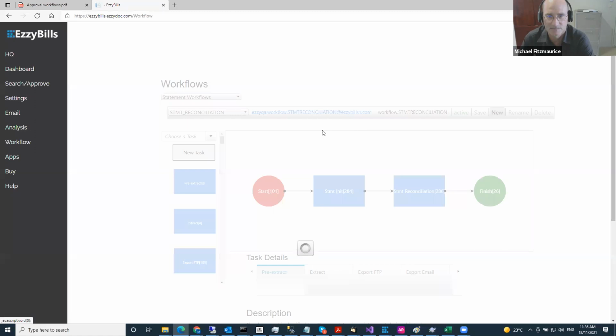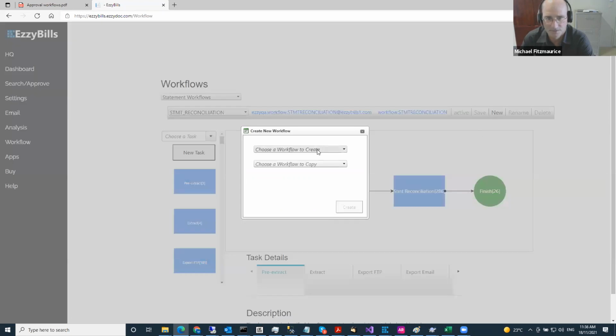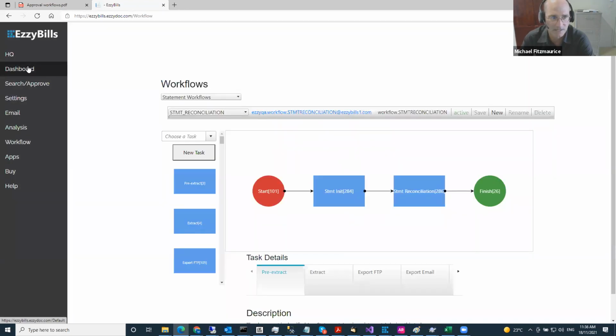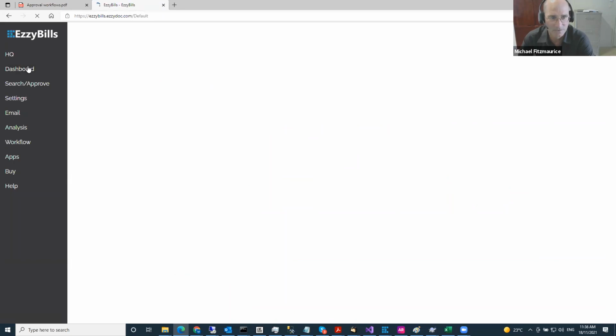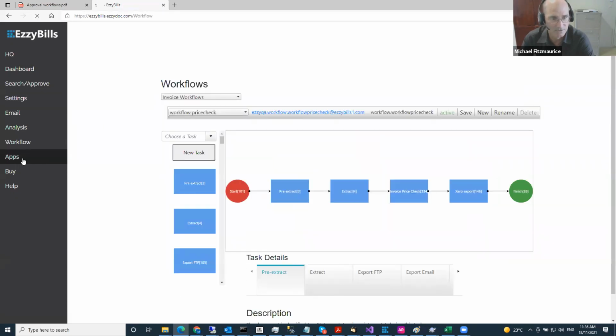So to create a statement reconciliation workflow, you choose statement, you would come in here and go new and choose the statement reconciliation. It doesn't show because I've already got it set up. So that's if you wanted to set it up automatically. If you just want to email in the statement, then you don't have to do that. You can just email it through the way I showed.